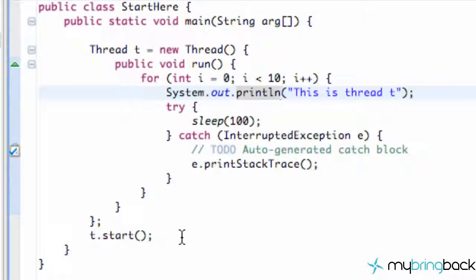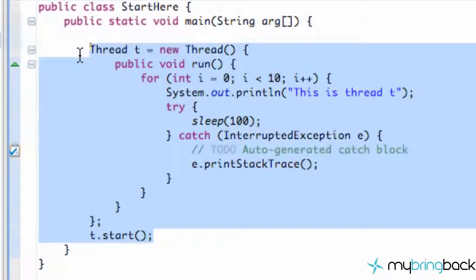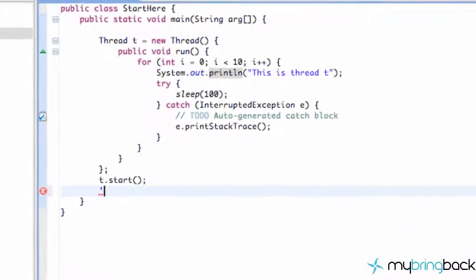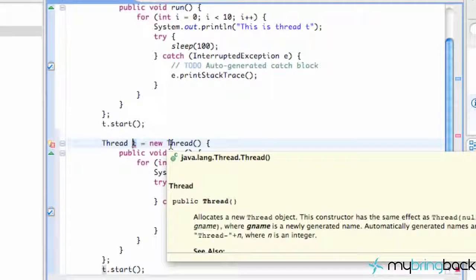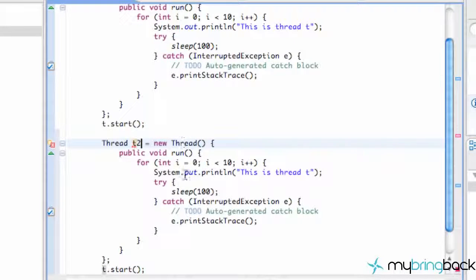The next thing we're going to do is copy all of this, including our start command here, and paste it below. So we create another thread. We're going to call this thread T2. We're going to say "this is T2 thread", and right here T2 as well.